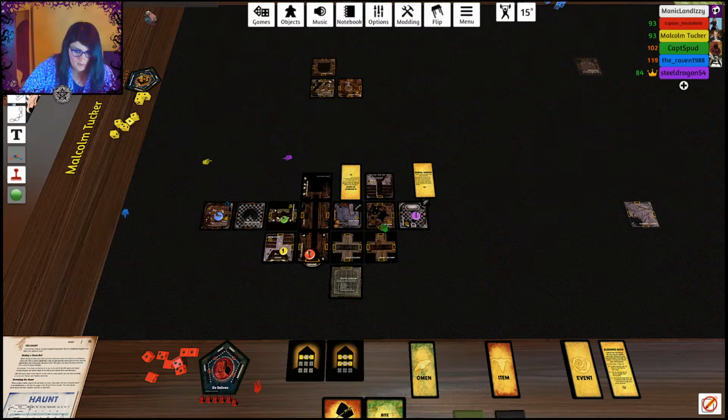So, what are you doing? 5. 5 would get you to the study, if I'm counting it right. Yeah, 5 would get me to the study. Why not? Right, so you're ending your turn there. So now you can put the little token in and gain the appropriate boost.